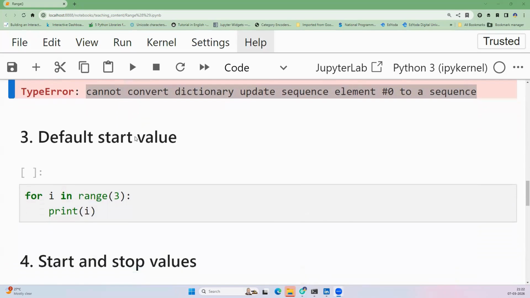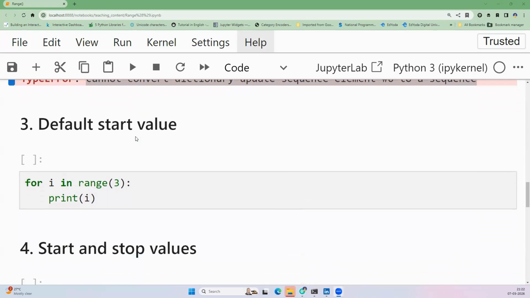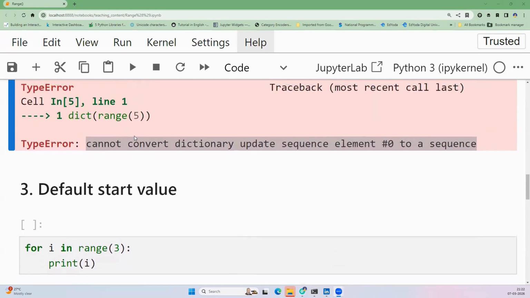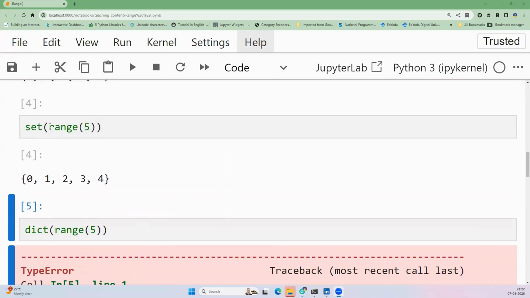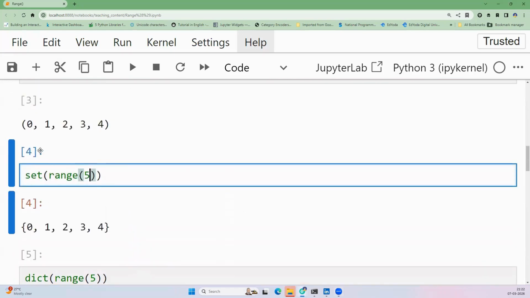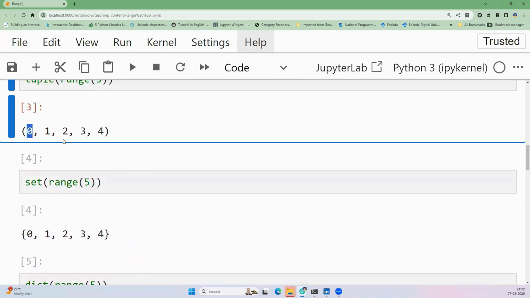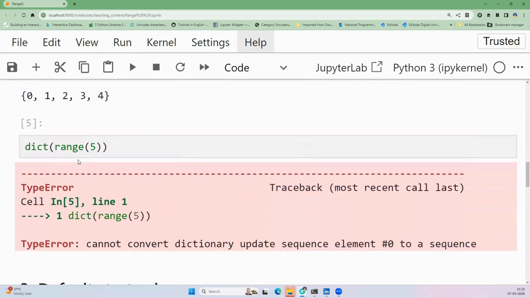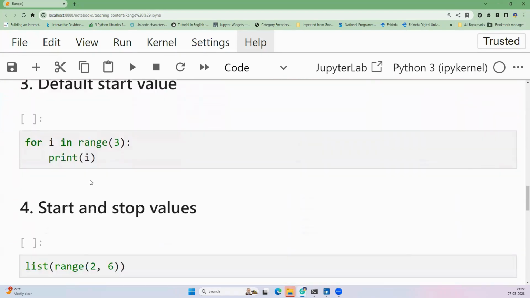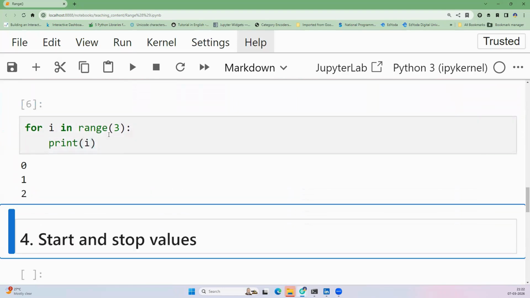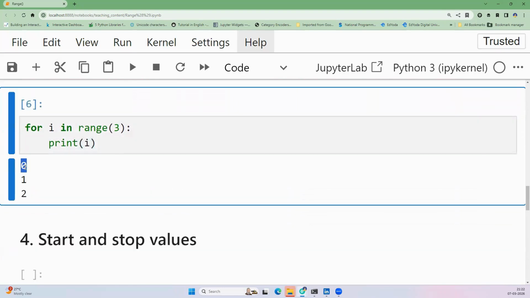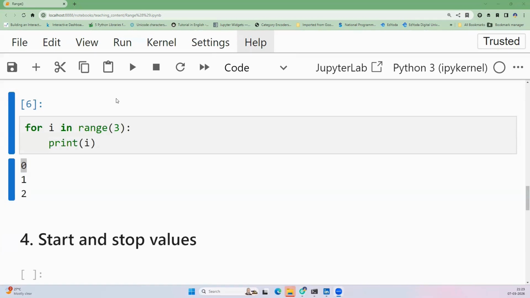By default, range starts from 0. If you observed above, when you give range(5), by default, everywhere the values have started from 0. So range always starts from 0 by default. If I print this, for i in range(3), this also starts from 0. This is the default behavior, and this matches Python indexing, what we discussed during list and tuple indexing. Indexing starts from 0 in Python.